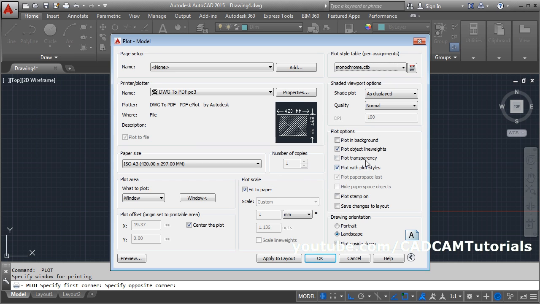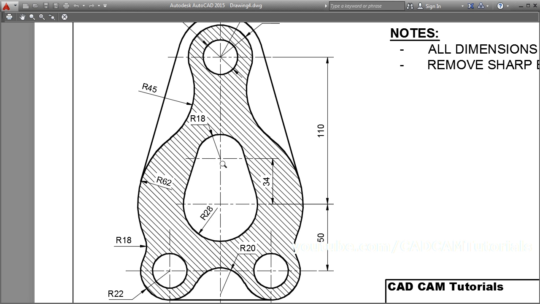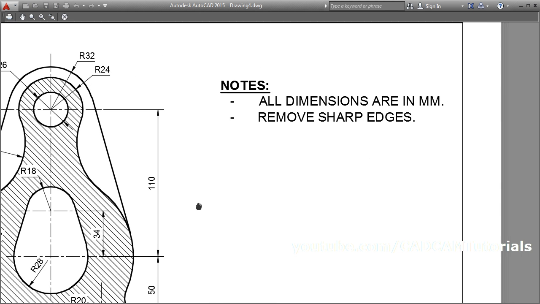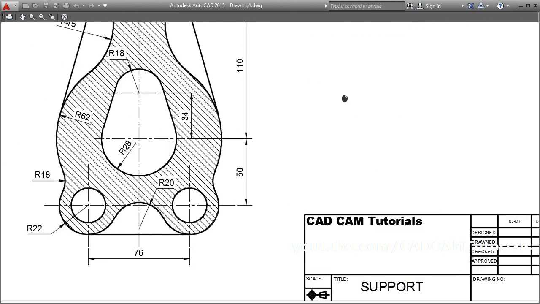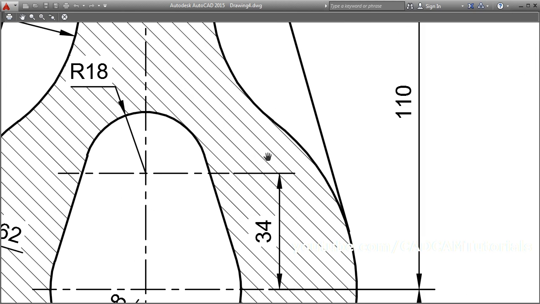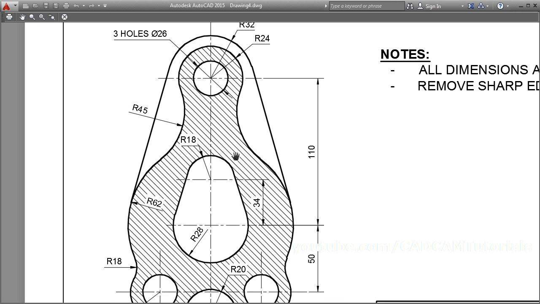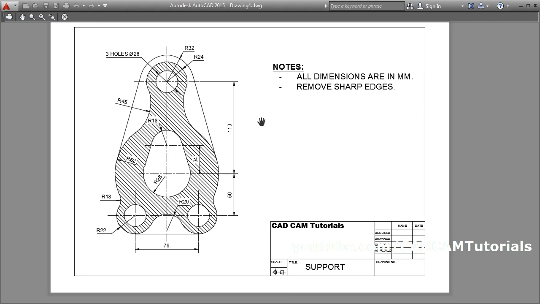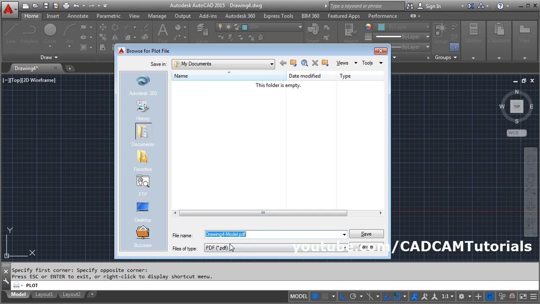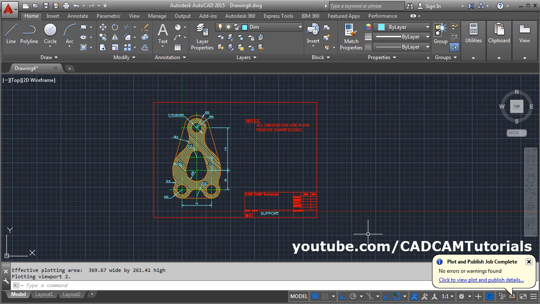then keep this tick, plot with line weights, see the preview. So in this way this drawing will be created properly and will be plotted with thickness. So whatever thickness we gave at the time of making layers, those thicknesses are applied. Then right click and plot and give the name to the PDF. Save.